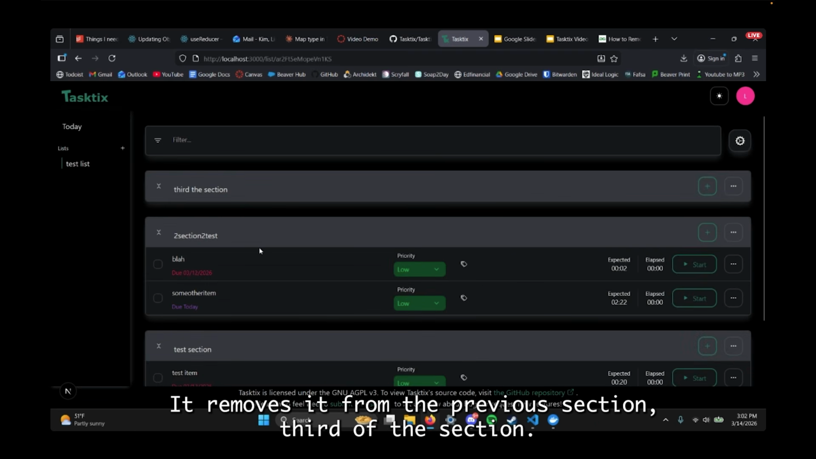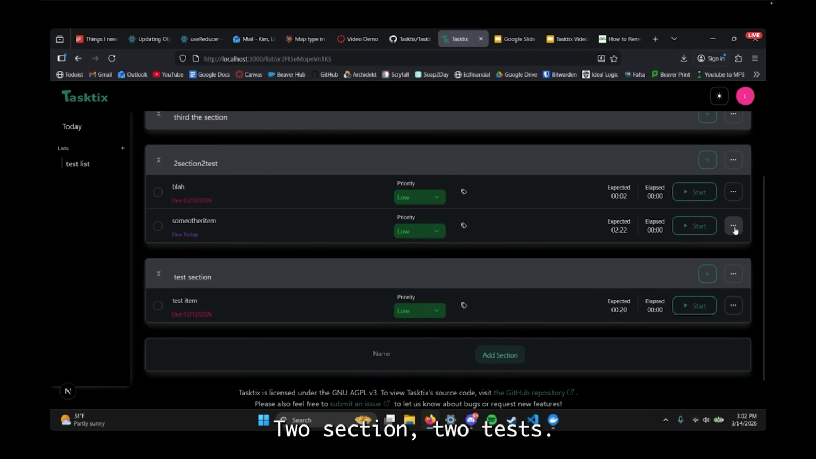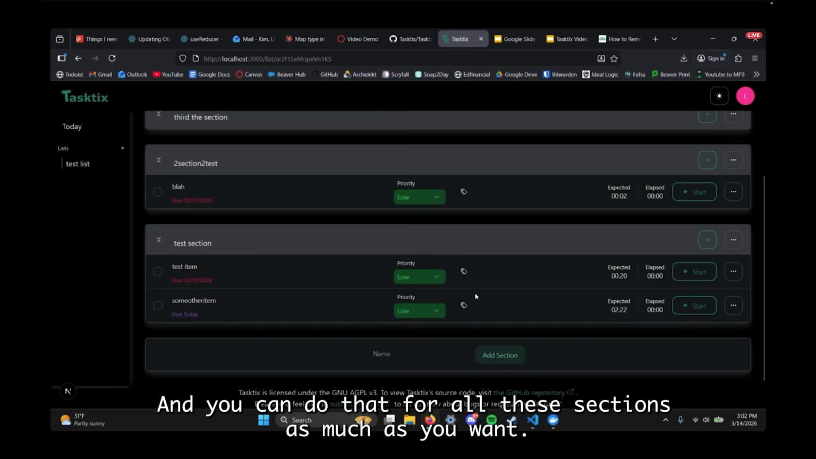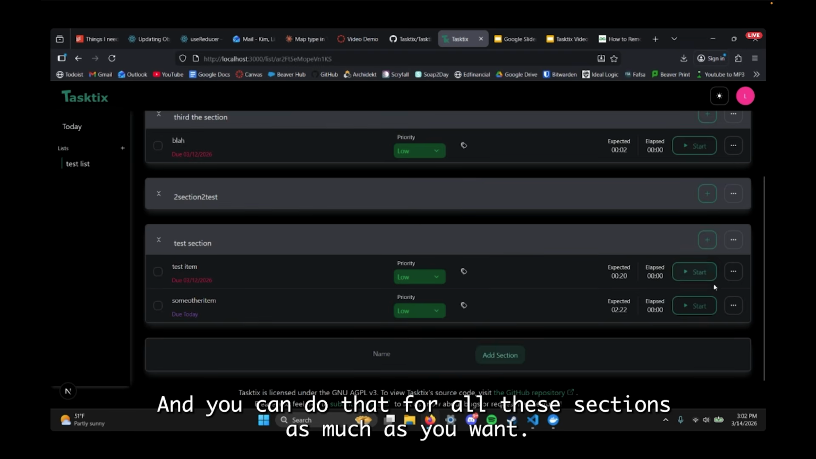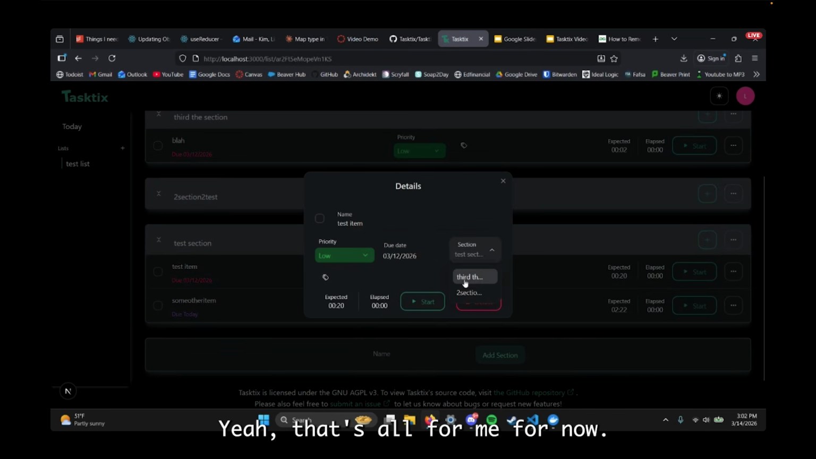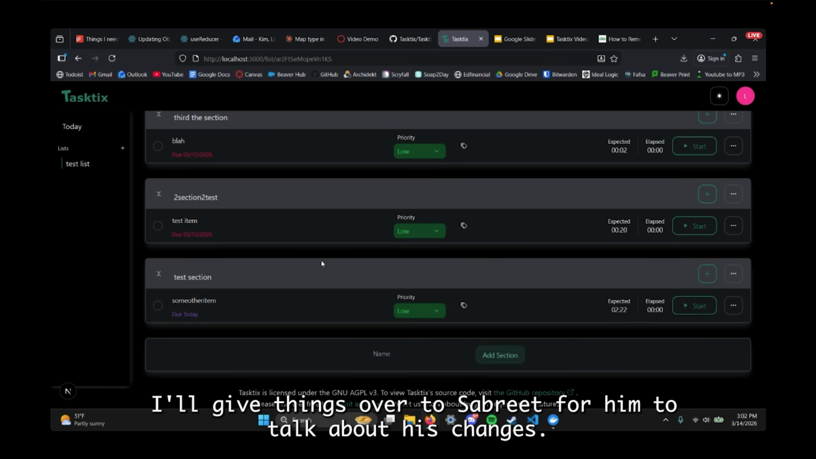It removes it from the previous section, "third the section," and puts it into section "two tests." And you can do that for all these sections as much as you want. Yeah, that's all for me for now. I'll give things over to Sabrit for him to talk about his changes.